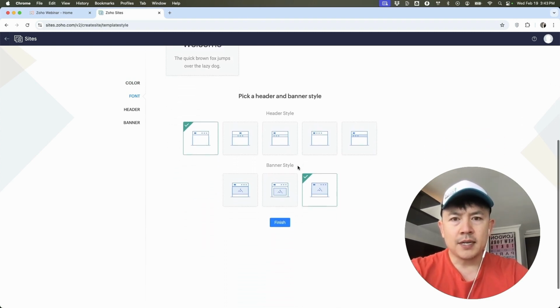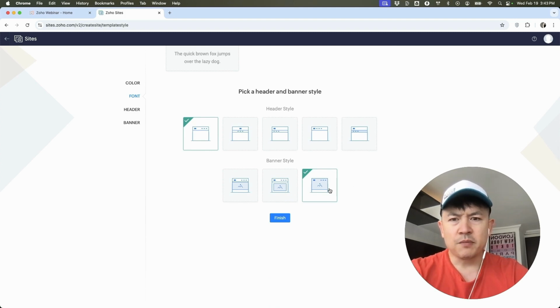And then here you want to choose the header and banner style. For me, I don't like these ones that have a huge picture on the top. I guess if I was some sort of an artist or something like that, I might want that. For me, I like to have a simple, let's see here. And then this one, it looks like it has a logo on the top. Actually, I prefer this one here. So it's going to have the logo on the left and then a few options up towards the top. And I'm going to click on finish.